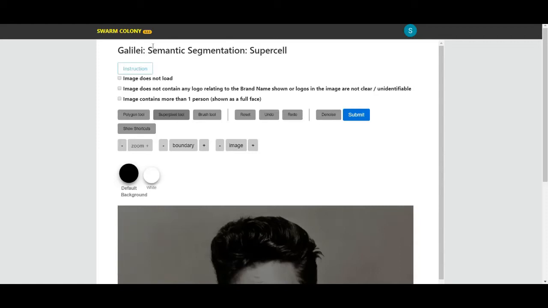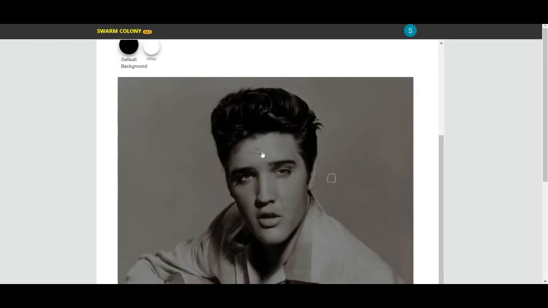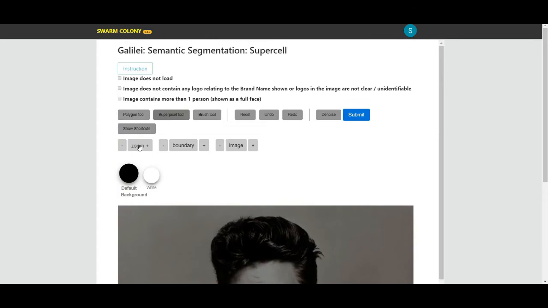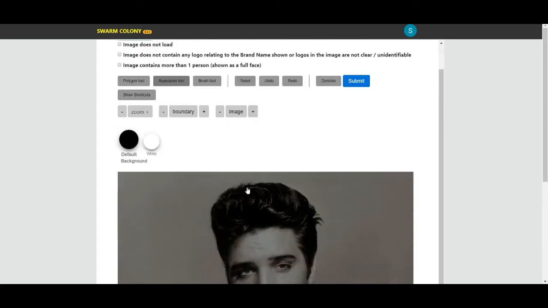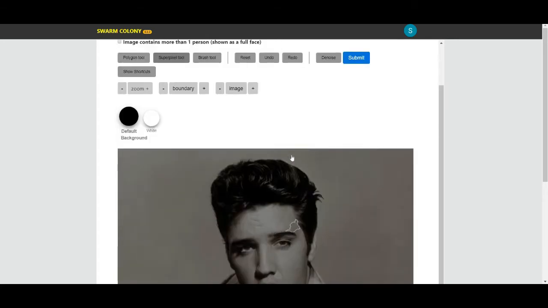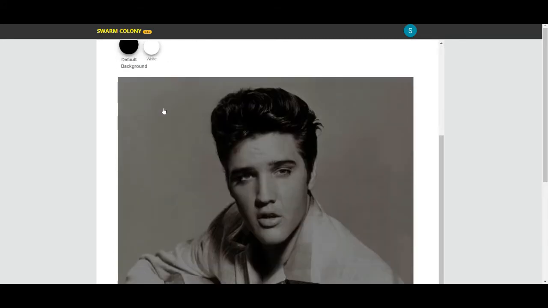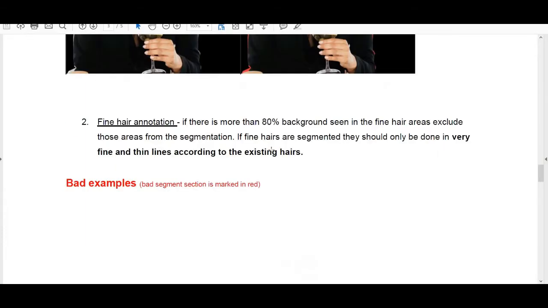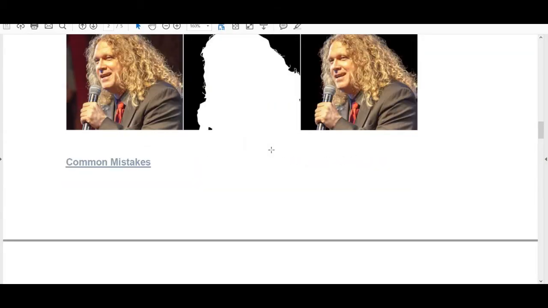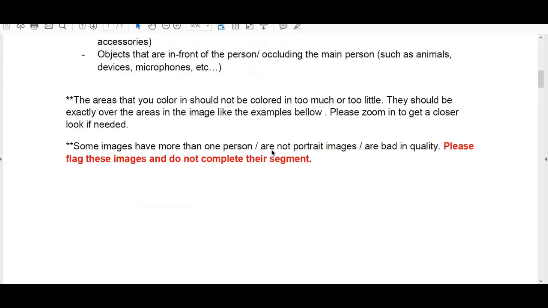So I'll be teaching you how to perform the Galilei Semantic Segmentation task, and this is for portrait images. First of all, for this task, you are strongly advised to use the polygon tool. Now there are instructions for this task. I'll put the instructions in the link in the description box below.